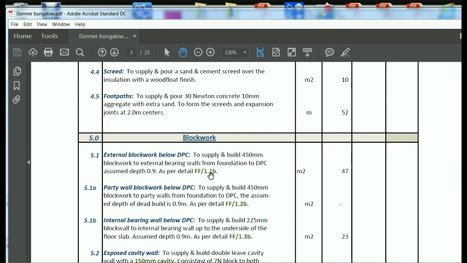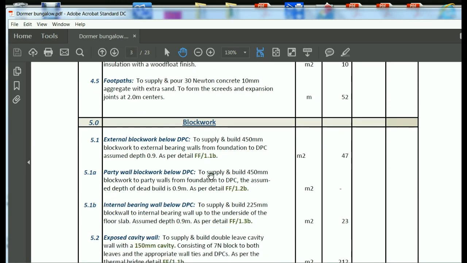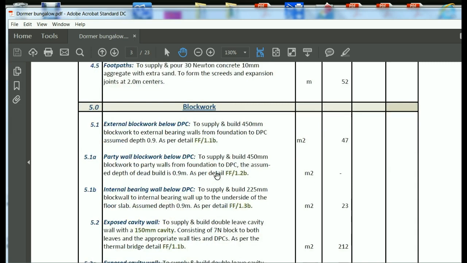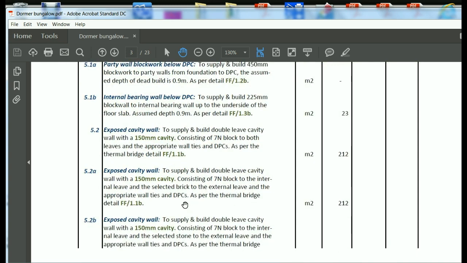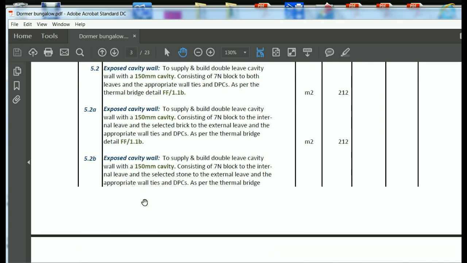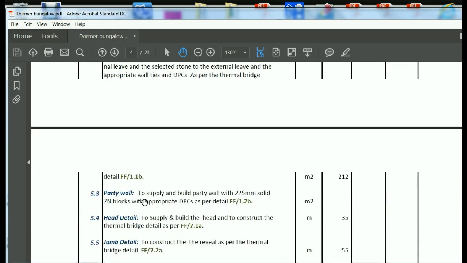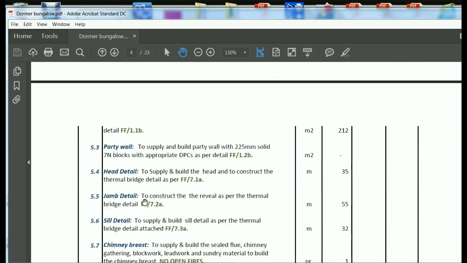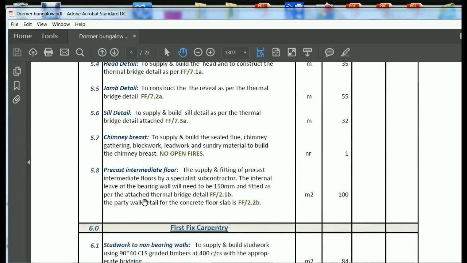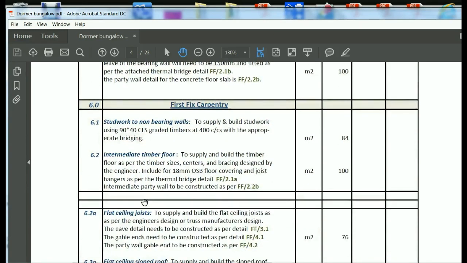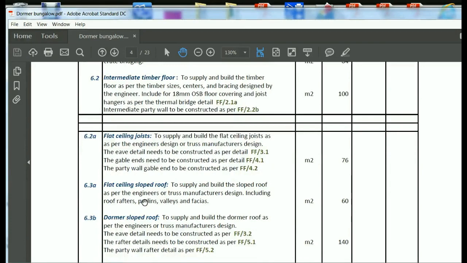The thermal bridge details used in the Y value calculations are referenced in this document, and the thermal bridge details are attached. As you can see, there are a lot of details involved in the blockwork and in the first fix carpentry.